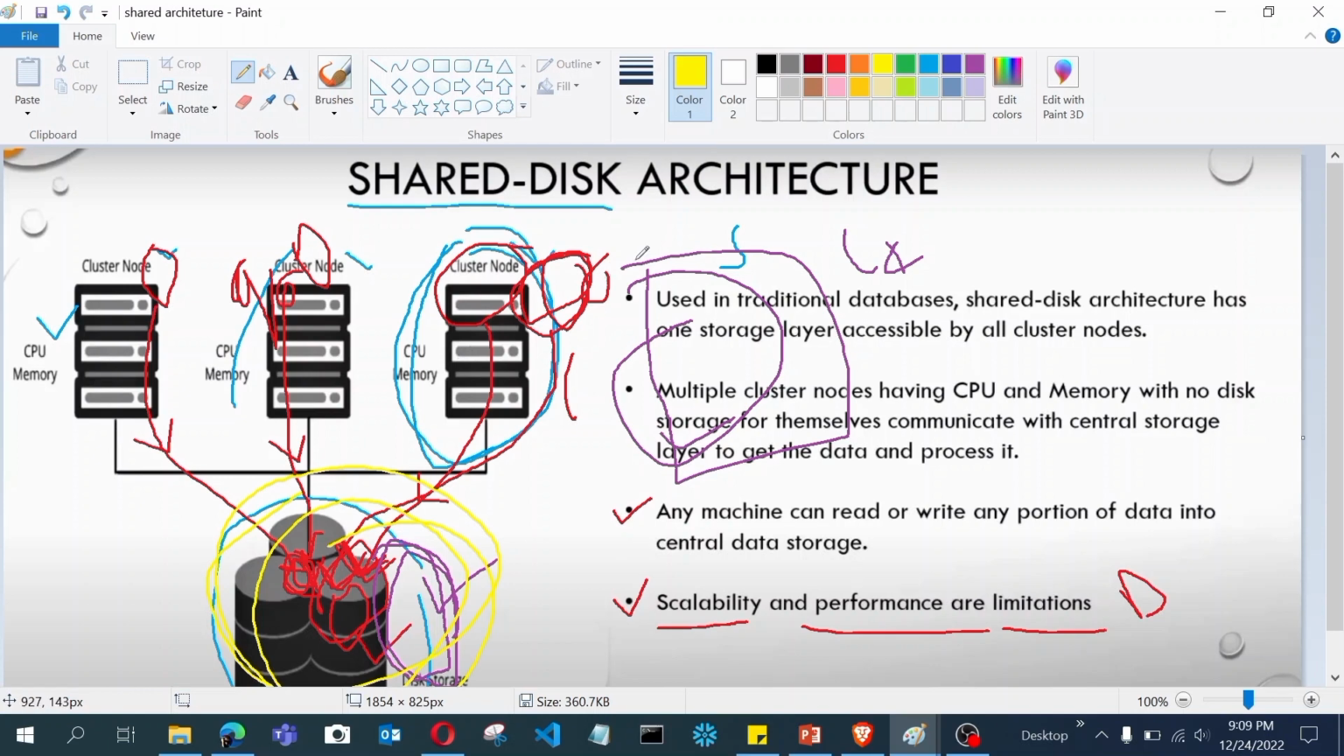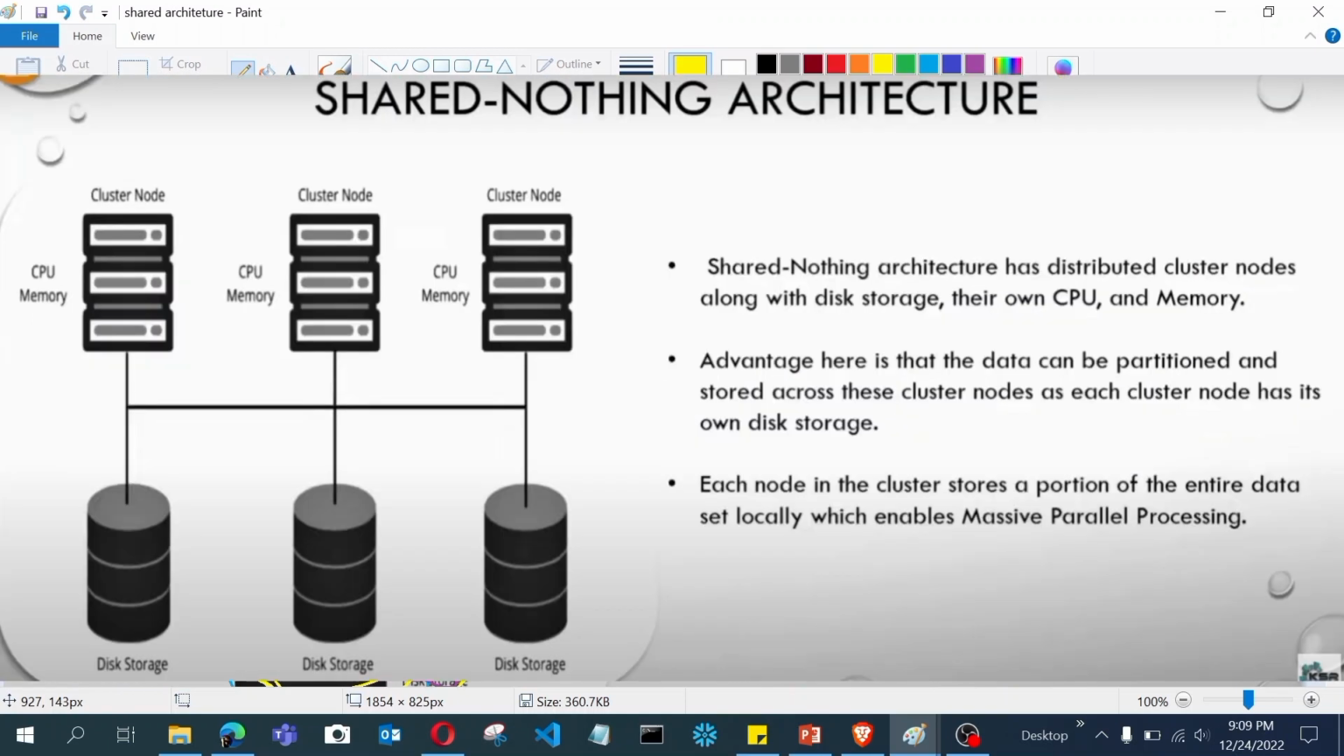So now let's move to our second architecture, that is the shared nothing architecture. So this is basically the shared nothing architecture. Here you can see every cluster node has its own disk storage. Every cluster node has its own CPU, memory and disk storage as well.